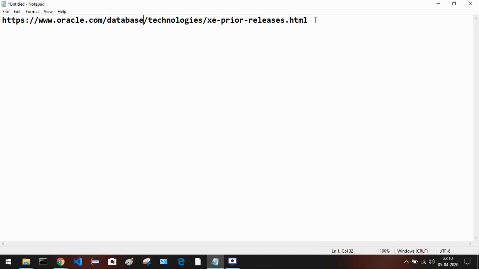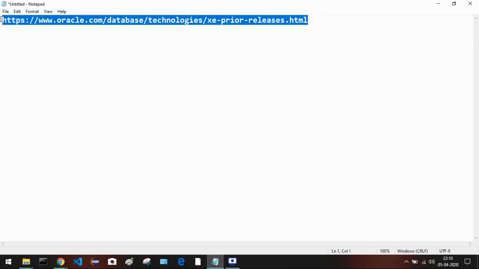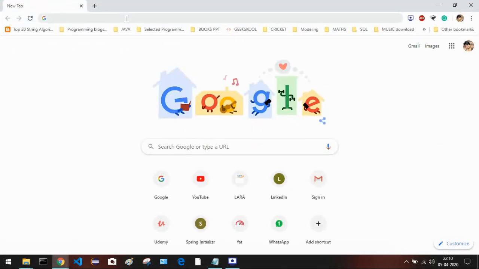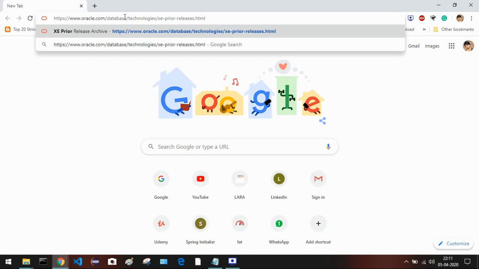So I'll just go to this web page, copy this, and go to that particular web page. I'm opening Chrome. Whatever your browser, go to the browser and just paste the link, hit enter.